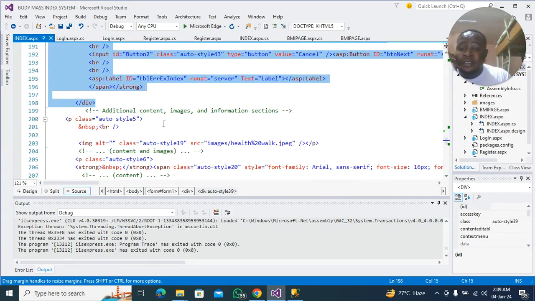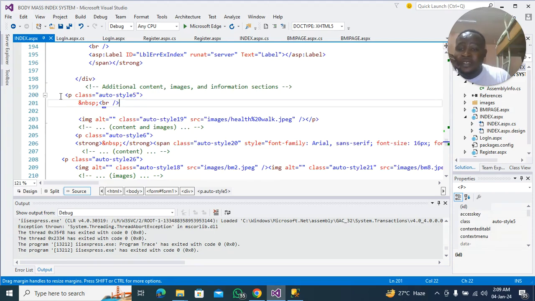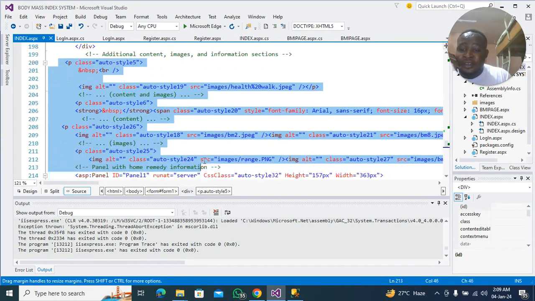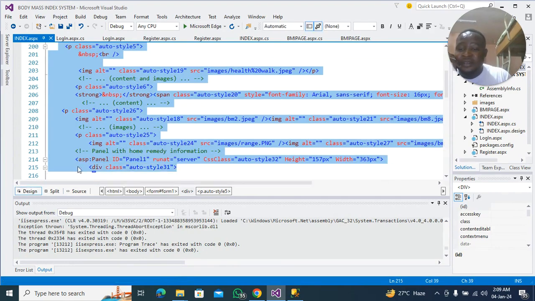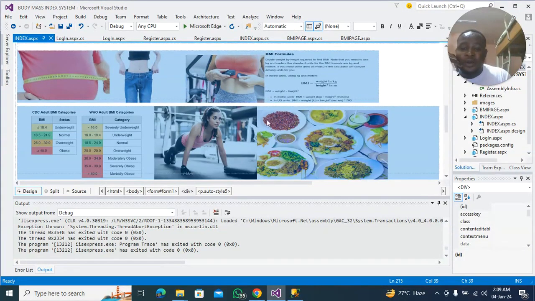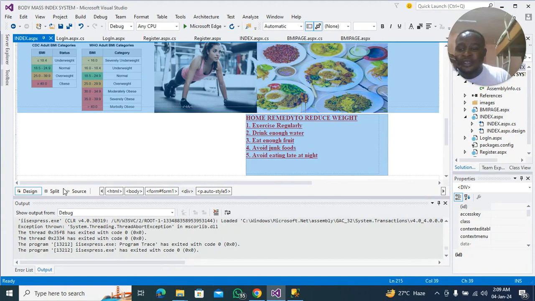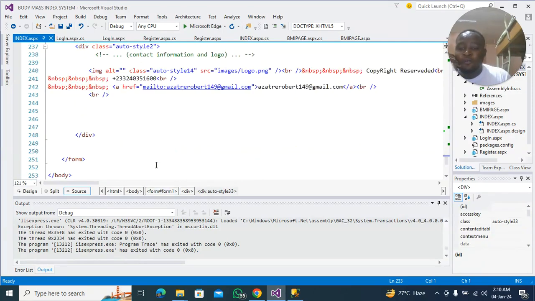and then another division was created to host the various images and certain content that we can see on the page. So this division holds all the information here. Then the last division is what holds the footer.